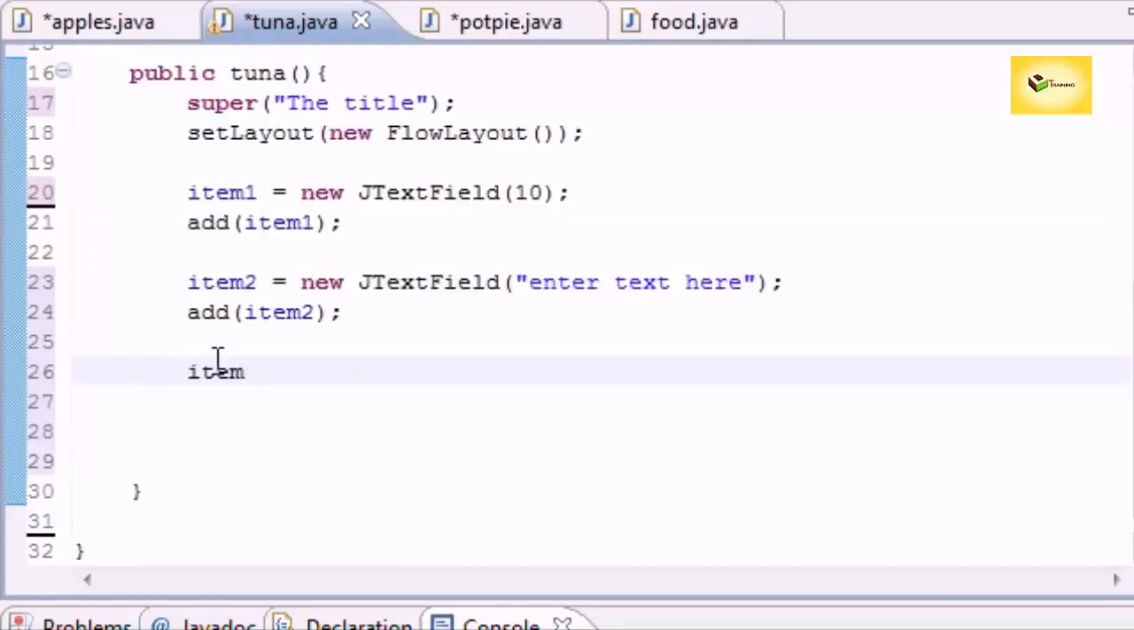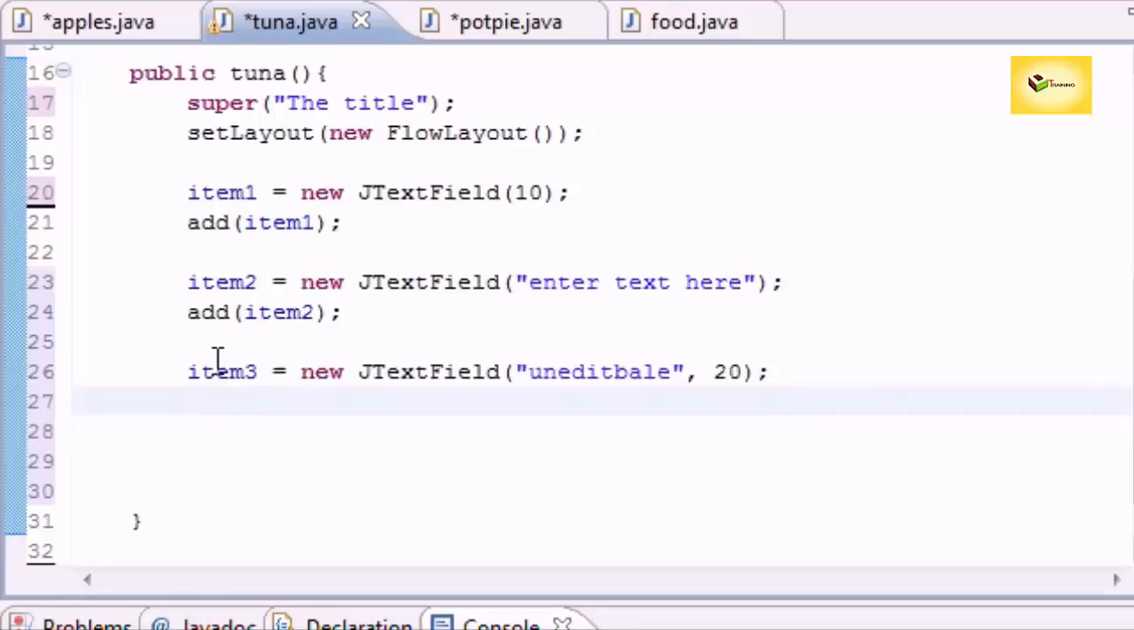Now let's change our item 3 variable to, yeah, you guessed it, new JTextField. For this one we'll go ahead and type, let me think of something to do. There we go. We'll make this text uneditable, and we'll give it a default value of 20. Now we have a text field that says uneditable in it, and we want to make sure that the user cannot edit this.